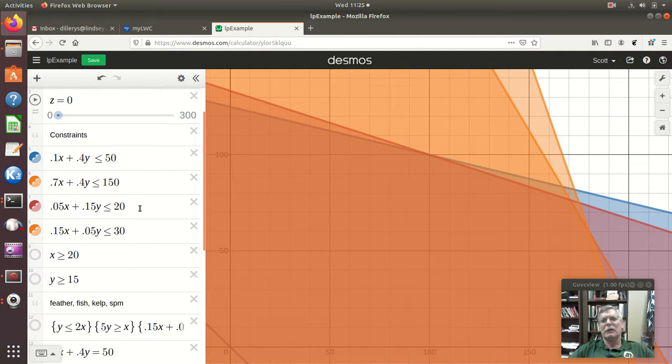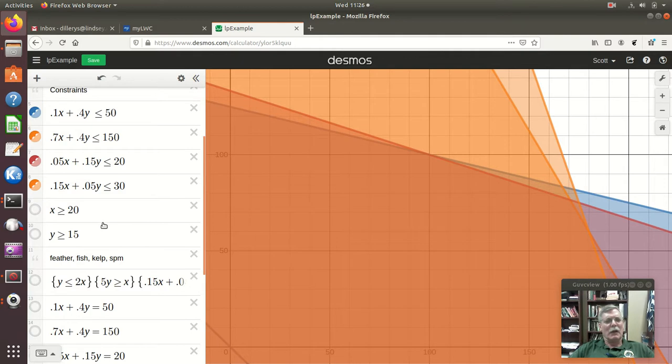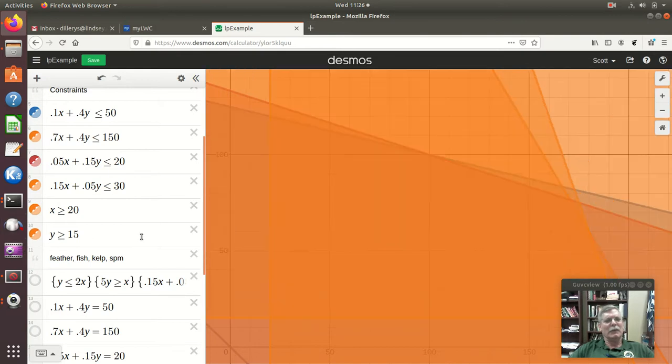Now, we also typically would have the positivity constraints that x had to be greater than or equal to 0 and y had to be greater than or equal to 0. But in this case, x has to be greater than or equal to 20, and y has to be greater than or equal to 15. That's interesting. I just looked here, and this is something else, so we'll have to fix that up, but that's okay. Click on that, and click on that, and wow, that's pretty much impossible to read.